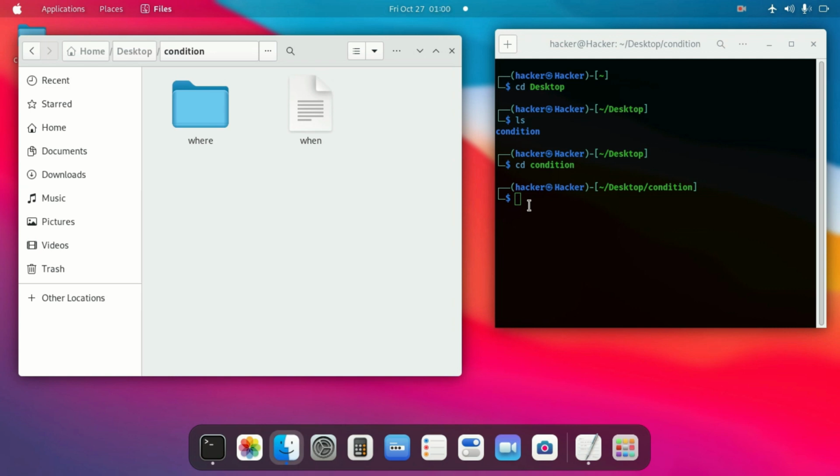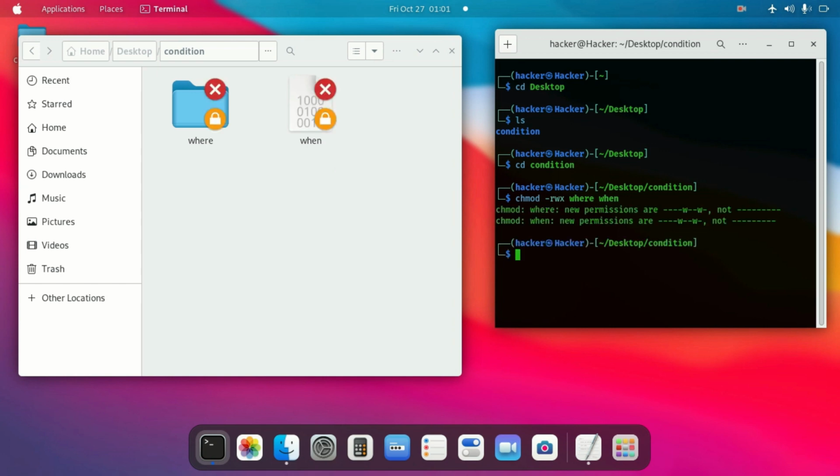We have to remove the read, write and execution permission on these files. We're going to start with the alphabets now, so later on we'll do it with numbers. I'll put the command chmod, then space, then a minus rwx, which is read, write and execute, on the directory where, and the file when. Watch what will happen when I press enter. These files will be locked. The files are locked now.